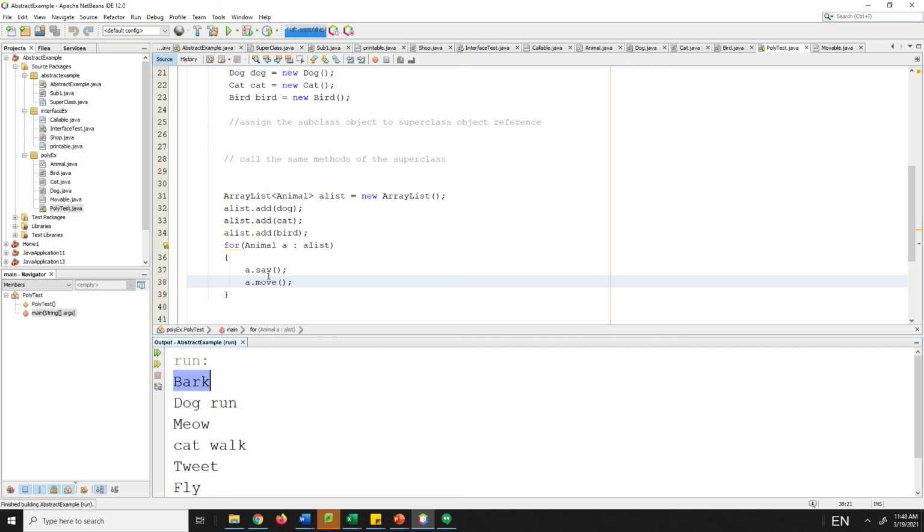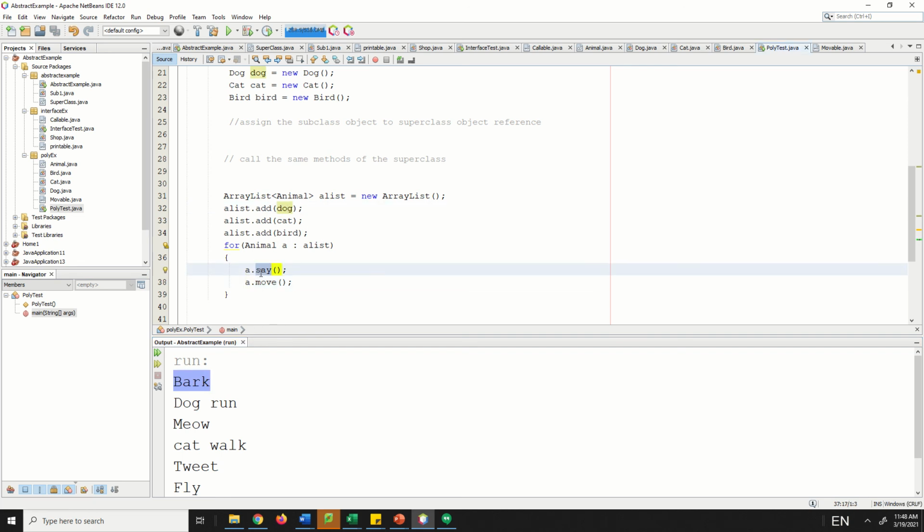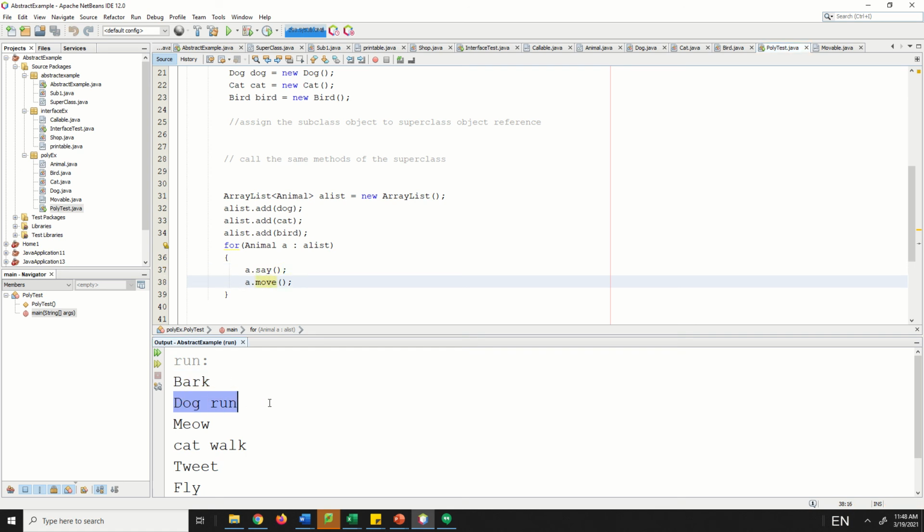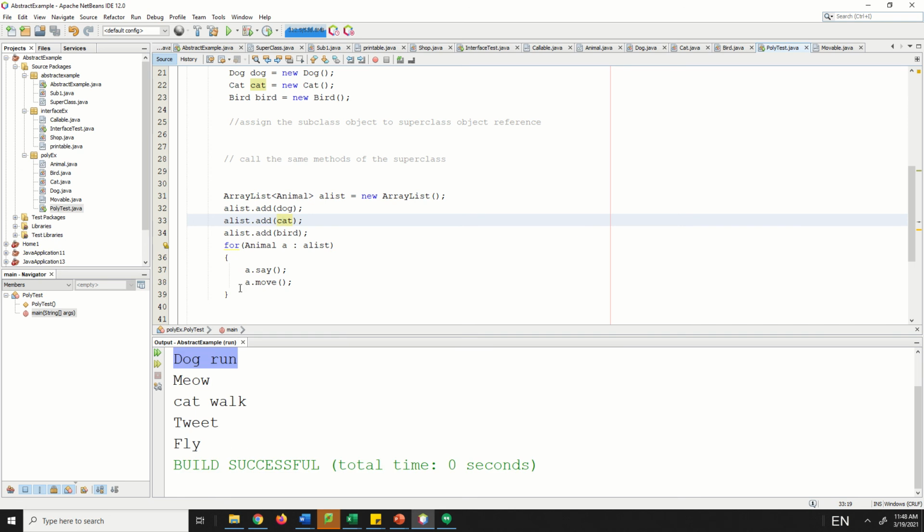Okay, so you have bark, right? The first one is dog, so they will say bark. And the next one is move, dog run, right? Then the next one is cat. Cat will meow, then it's move, right? Cat walk. Then it's bird.